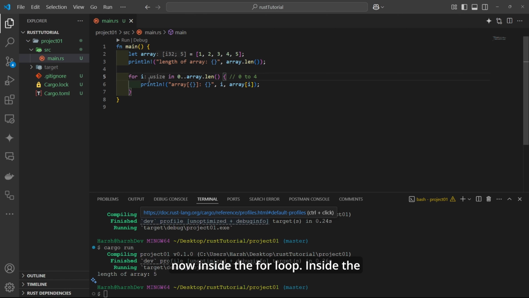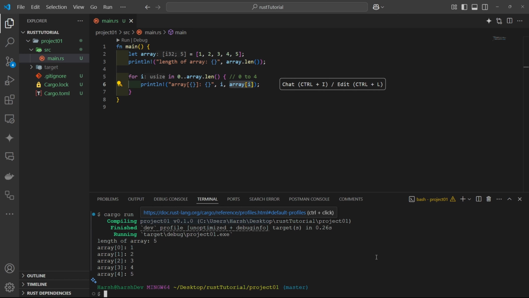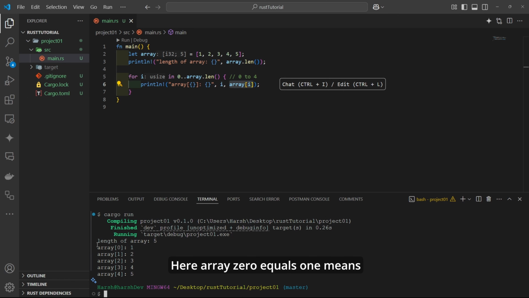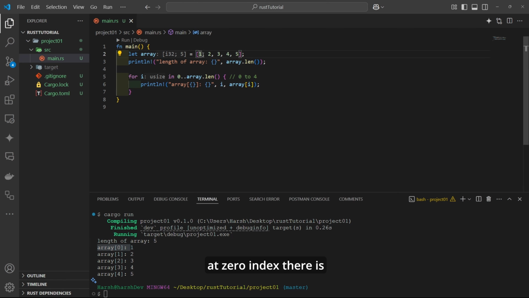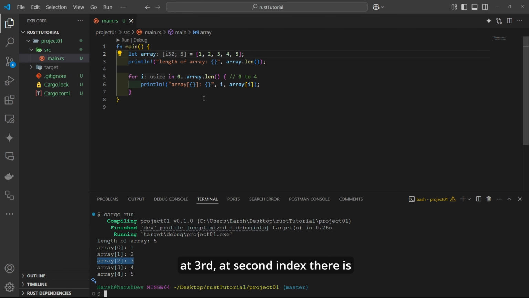So now inside the loop we access each element using array indexing and print its index and the value. Now run the code and see the output. Here array 0 equals 1, means at 0 index there is 1, at first index there is 2, at second index there is 3, at third index there is 4, and at last fourth index there is 5.